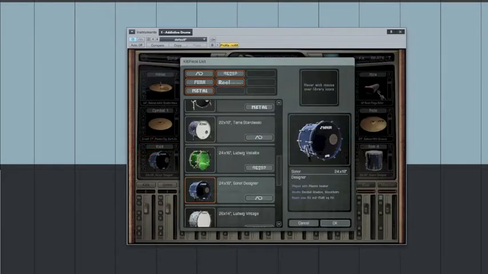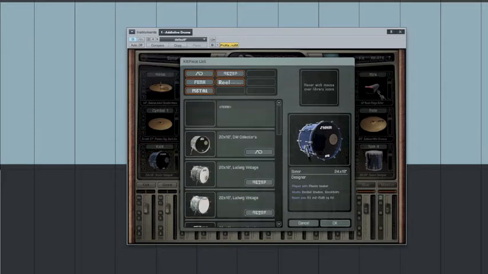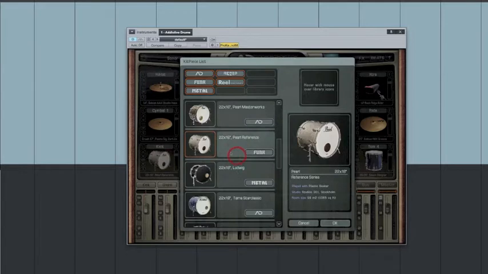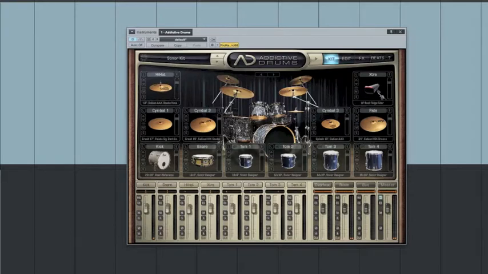If you don't like, for example, a kick sound, you can click here, and it gives you a list of which ones you have installed already. Kind of like this sound, and it actually tells you information about it, the studio and room size they used, and stuff like that. And if you like the sound, you just click OK. Or you can use the arrow up and down.